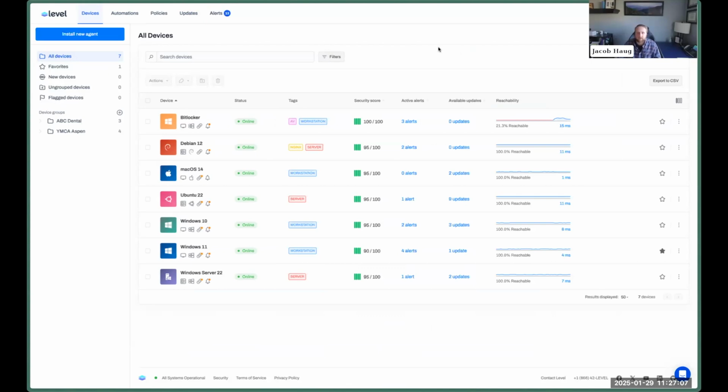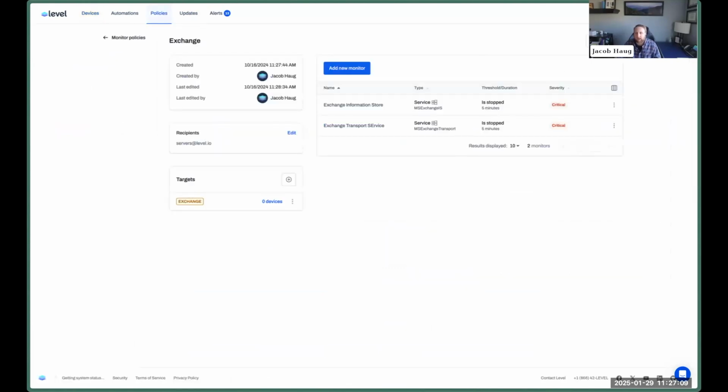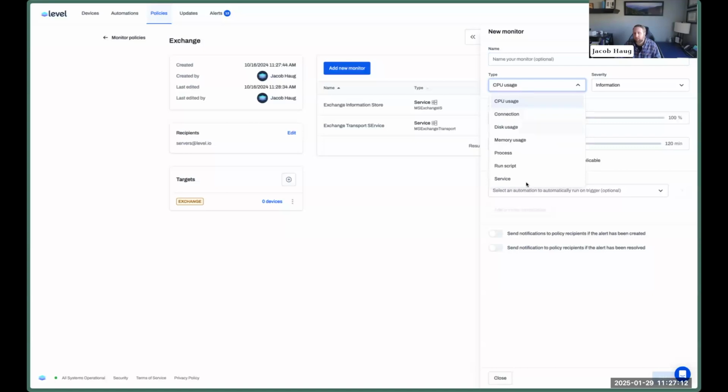But that is one of the monitors that I know we've talked about adding. So hopefully pretty soon we're going to be adding a bunch of new monitor types here. And one of them is going to be event log monitoring. But yeah, stay tuned for that.